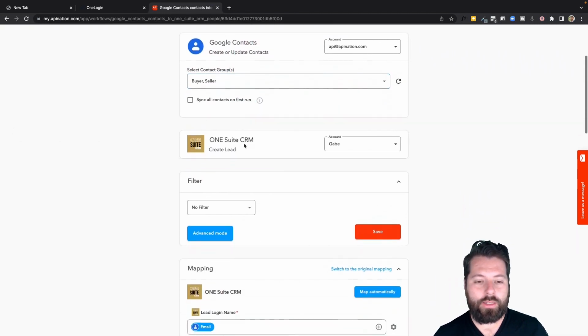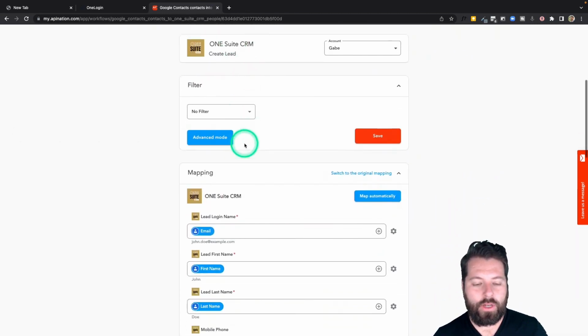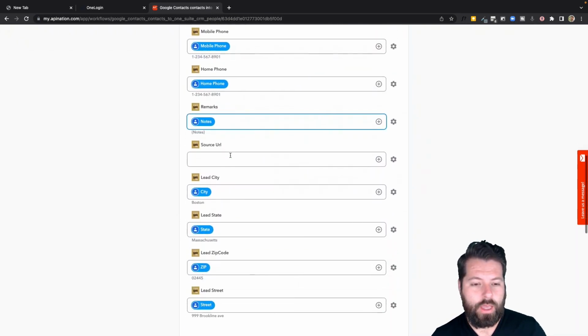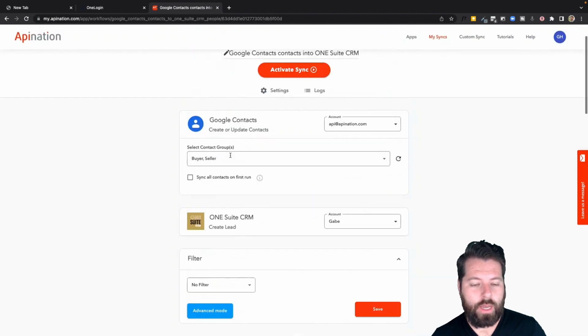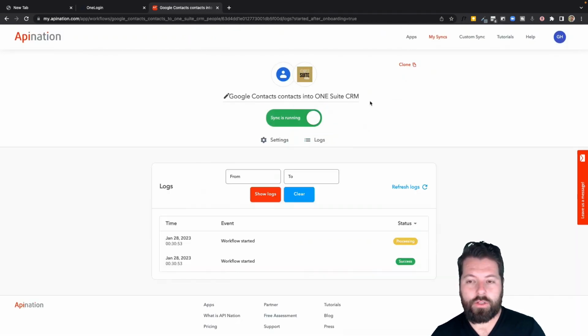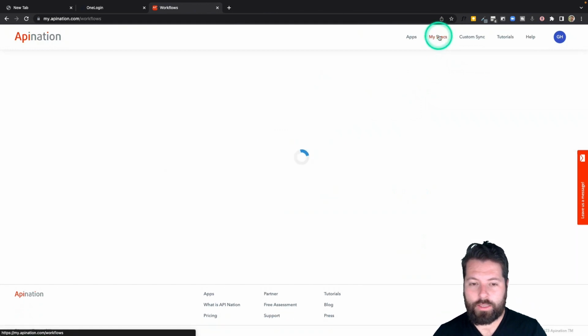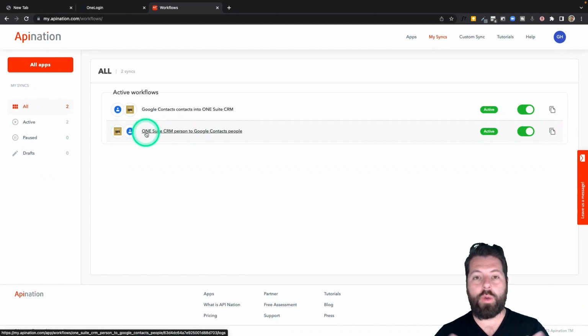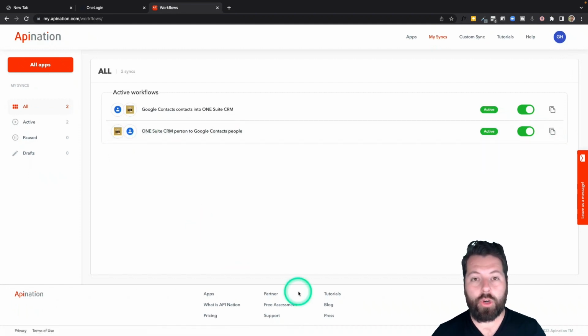So we've created the sync. This is what I have. This all looks good. Again, you can filter, double check the mapping. And this all looks great. I'm going to go to the top and activate this sync. So there we go. If I click on my syncs, I now have two syncs running, Google Contacts to OneSuite, OneSuite to Google Contacts. It's a two-way sync, making sure my contacts are always updated.